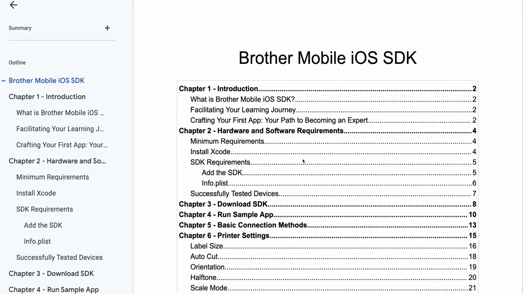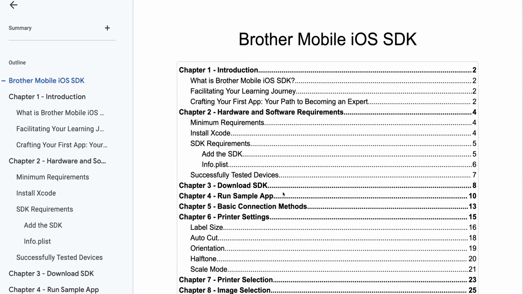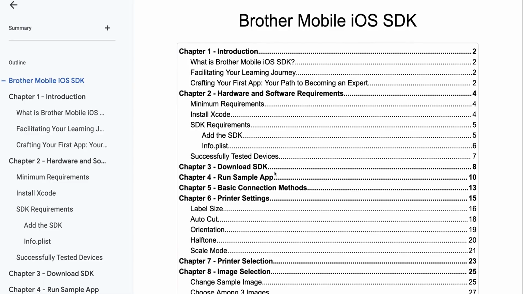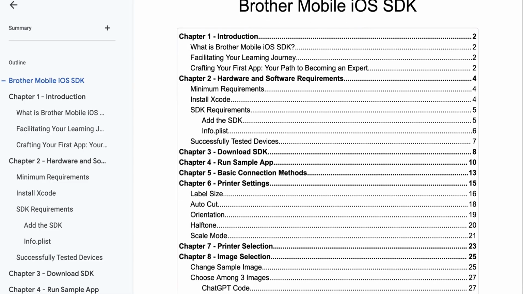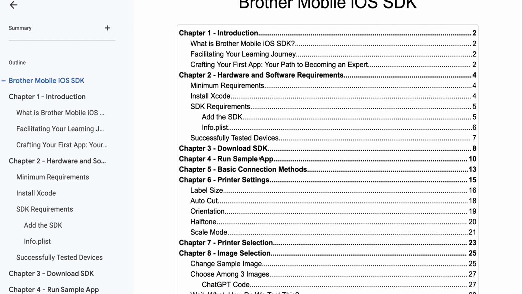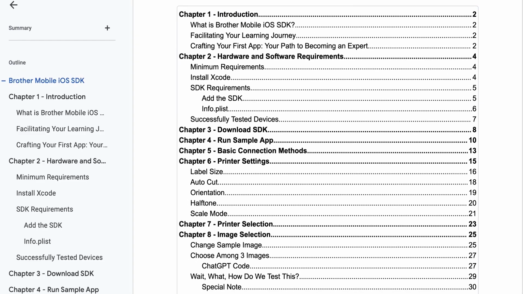Chapter 3. Downloading the SDK. We'll direct you to the Brother Developers website and show you, step by step, how to register as a developer and download the SDK. It's a quick process, taking no more than 3 minutes. Chapter 4. Running the sample app. You'll be surprised at how quickly you can run the sample app included in the SDK, just a few minutes.